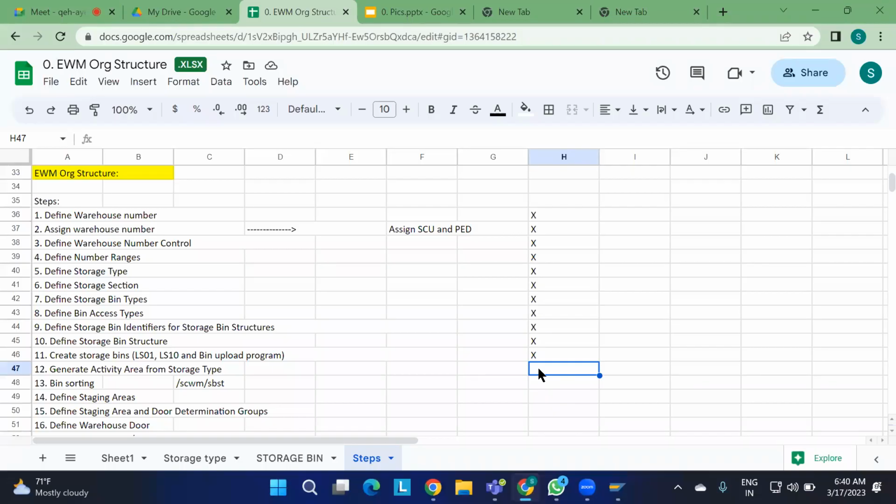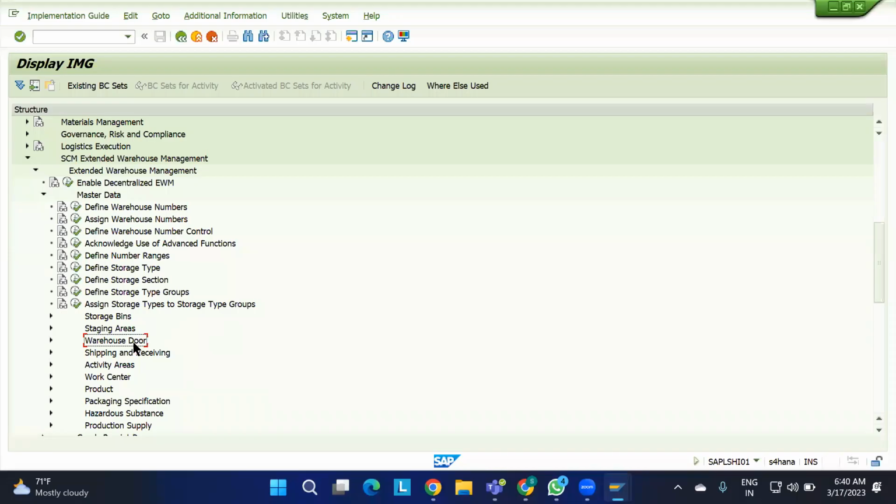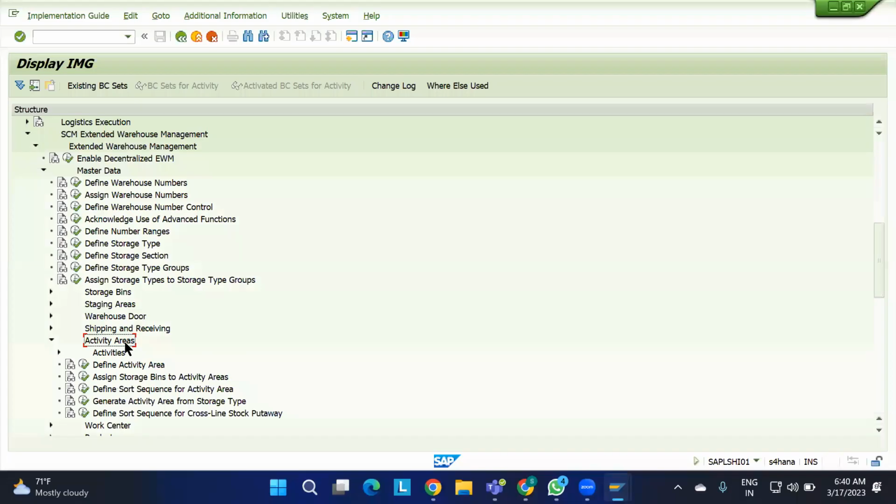So this activity is done, and now we're going to see the activity area part. First, we have defined our activity areas. An activity area is nothing but a logical grouping of bins, where a certain activity is going to take place.